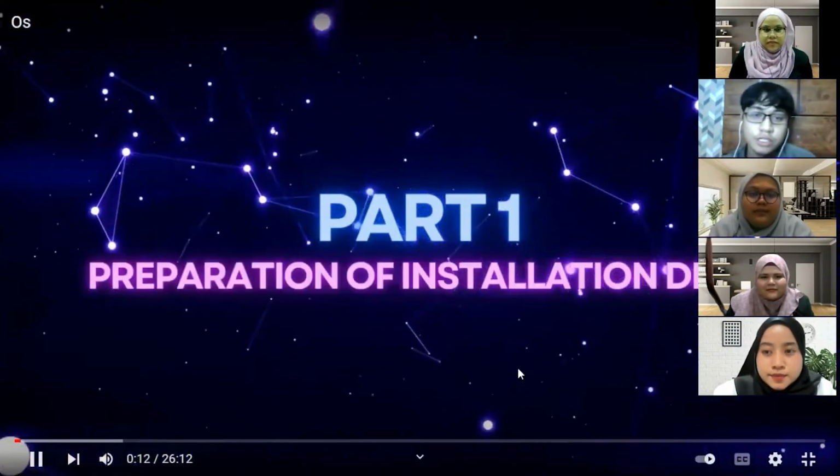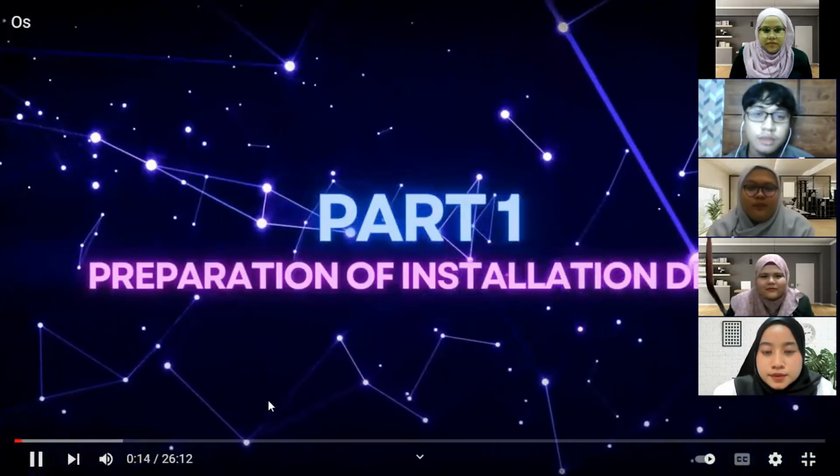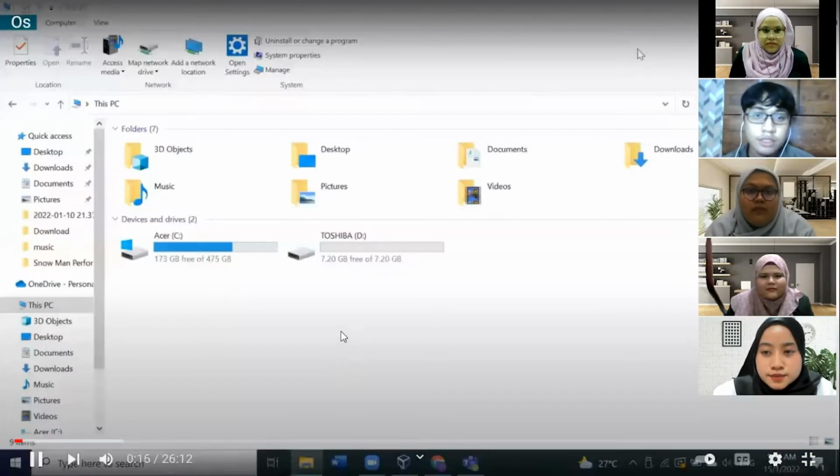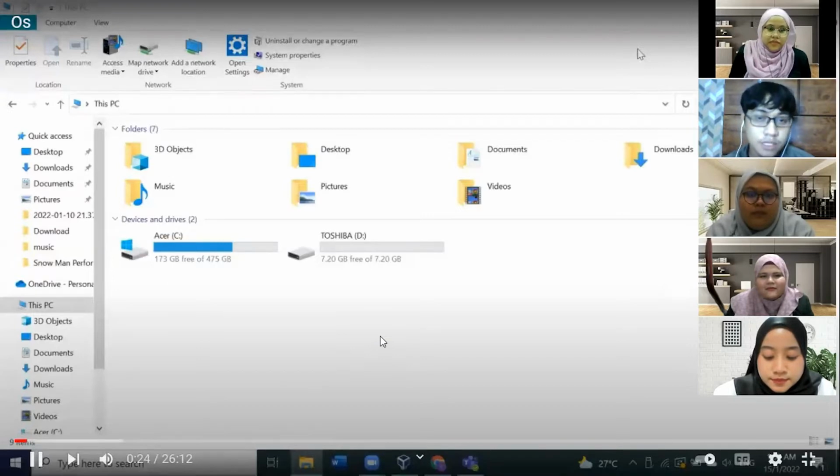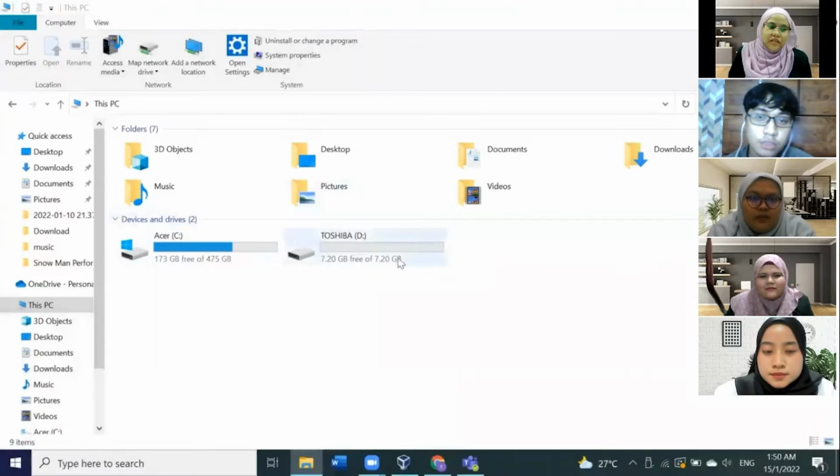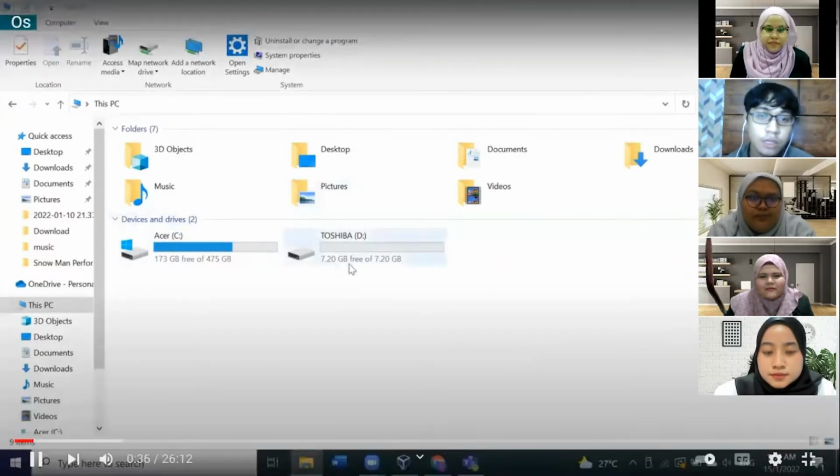Preparation of installations. First, we use a Toshiba 7 GB storage drive to complete our installations. We open the computer folder and then click on This PC. In This PC, we can locate the storage drive that we put on the computer. So this is the 7 GB Toshiba storage drive that we put in the computer.